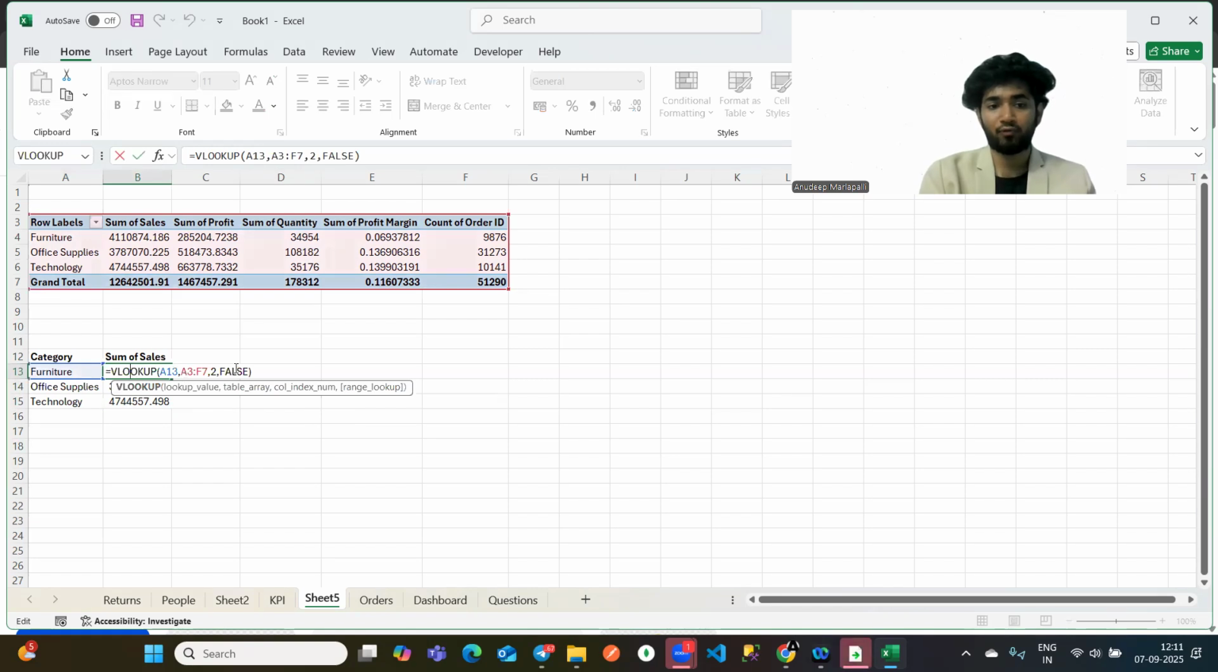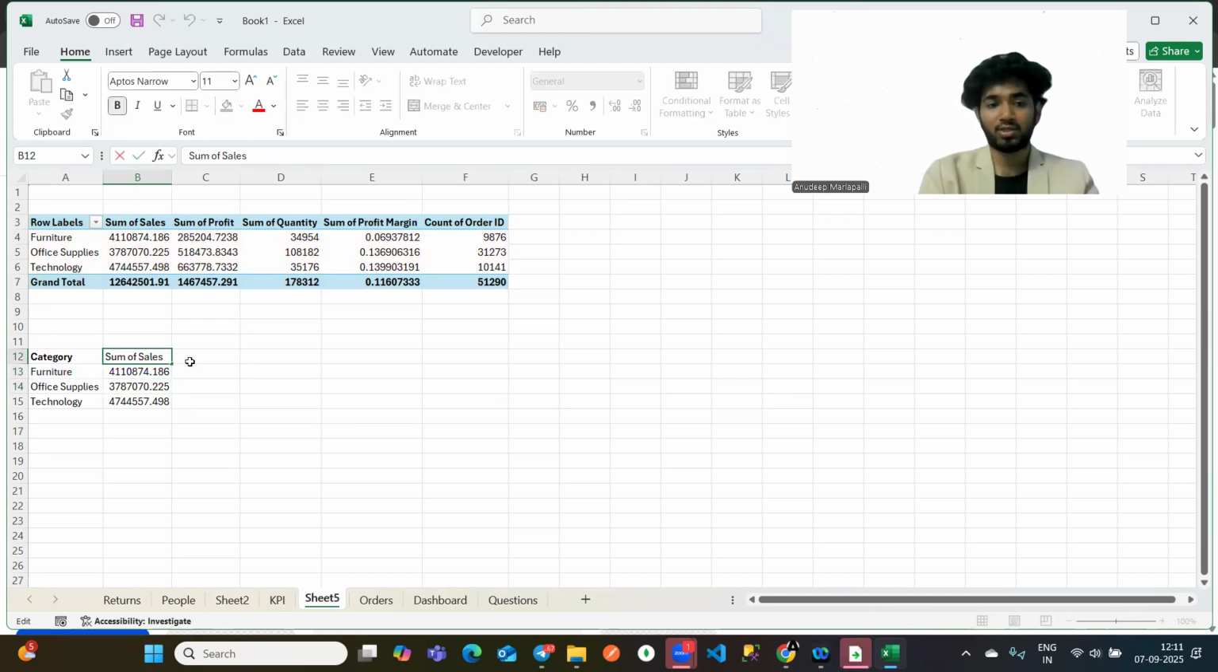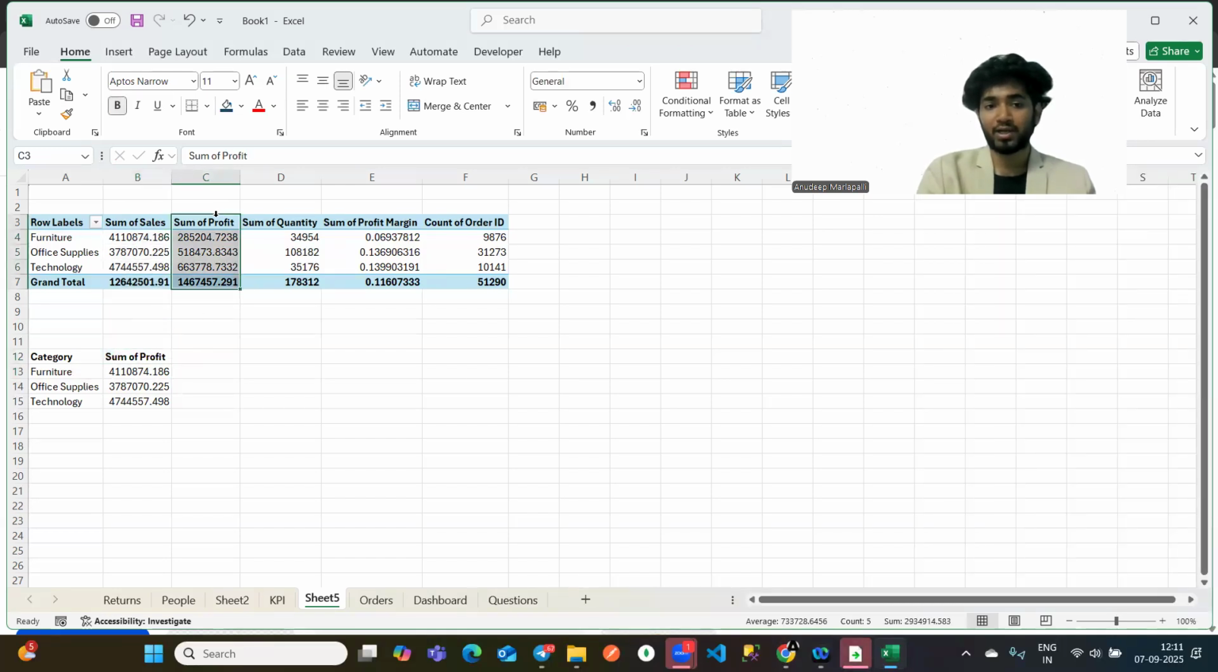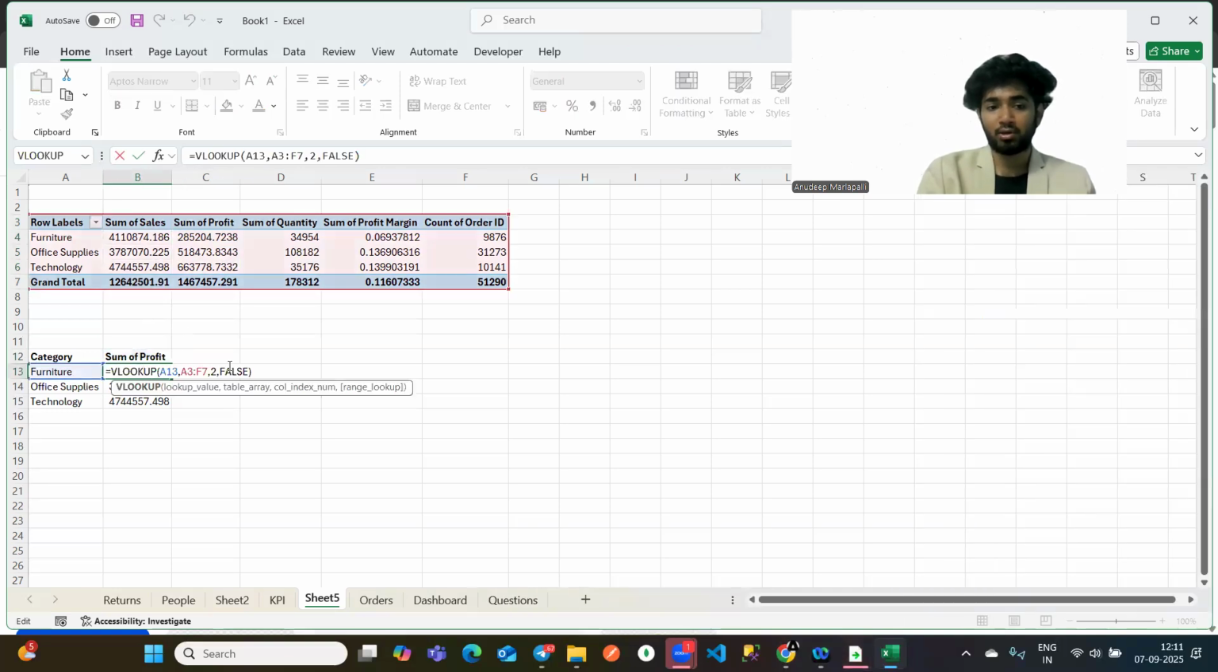So right now, with the help of VLOOKUP formula, the drawback of VLOOKUP is you will be able to get only the values from one particular column. Now, if I change this from sum of sales to, let's say, sum of profit, the problem here is VLOOKUP was only getting me the values from the second column. Right now, sum of profit is this third column, right? So we should be able to get the values from the third column. Now VLOOKUP can only get you the values from one column. It cannot get you the values from multiple columns.